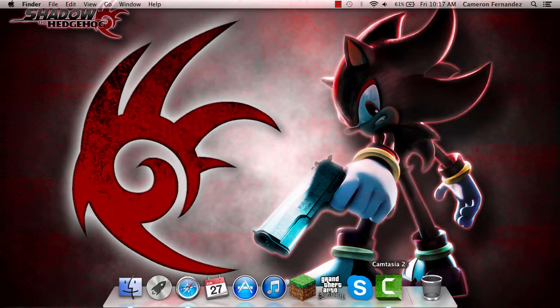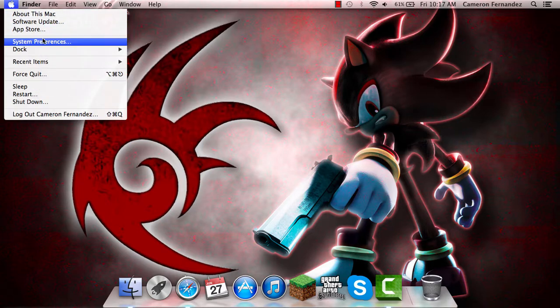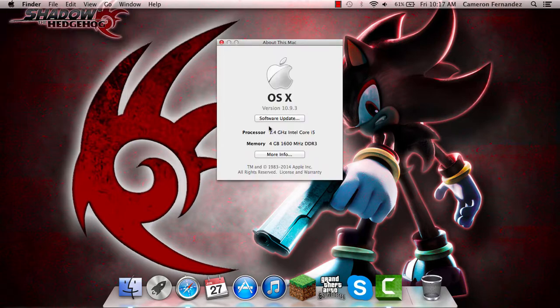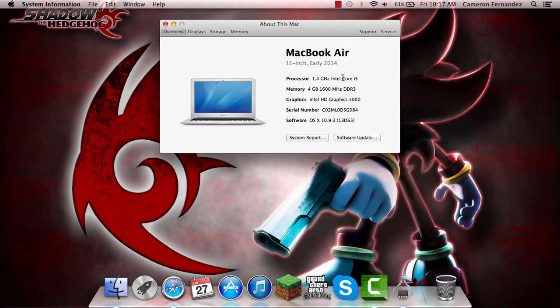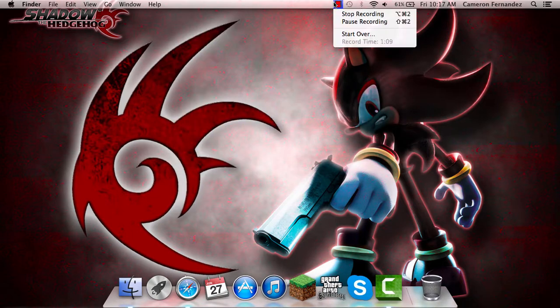It's a simple download for Windows and Mac. Also, I downloaded it for Mac because I have a MacBook Air. And just to prove it's a MacBook Air, I'll go to pop this Mac. See, MacBook Air, 11-inch, early 2014 release. So, this is a MacBook Air, just so you know I'm not lying.